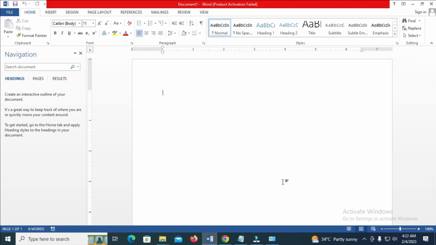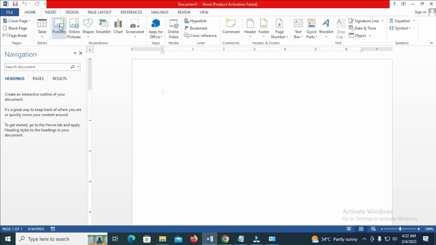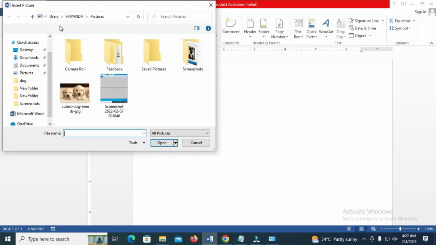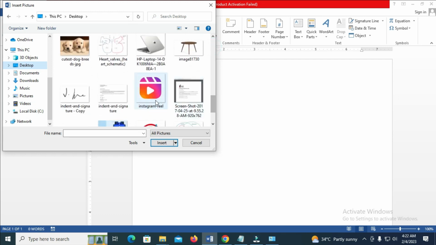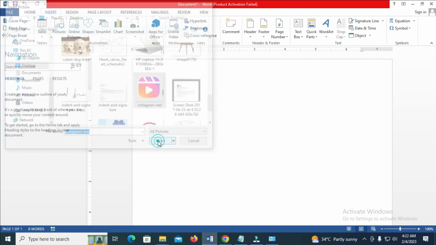So the next thing for you to do when you open your Microsoft Word is just to click on Insert, then click on Pictures. So you can select the location where you have the picture. Mine is on my desktop. So let's scroll down and select Instagram Reels, then click on Insert.